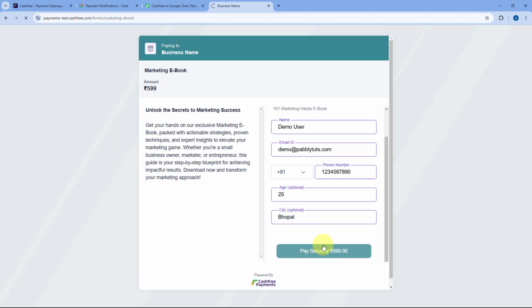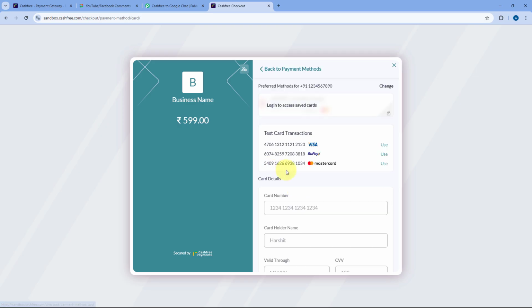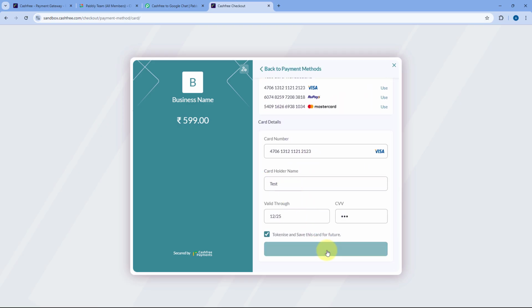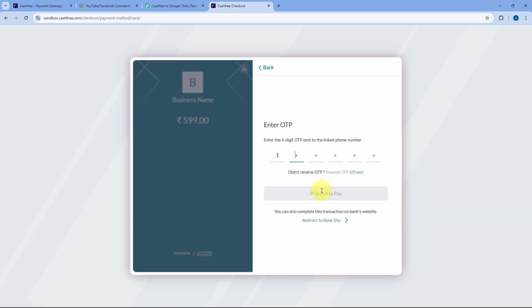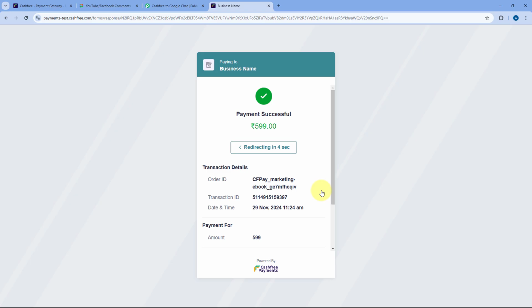Click on this Pay Securely button, and after clicking on it, we are going to make a test payment. Let's make a test payment using card. Let's enter the test card details. The card holder name is test. Proceed to pay, and we are going to enter the test payment OTP as well. Now after entering all of these details, you can see that just now we are receiving a new payment on our Cashfree account and the payment is received.